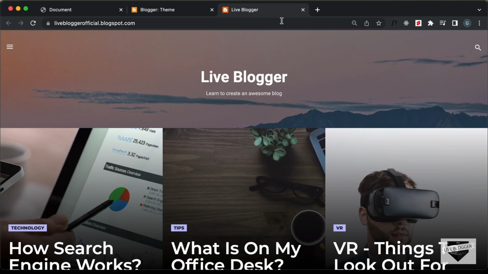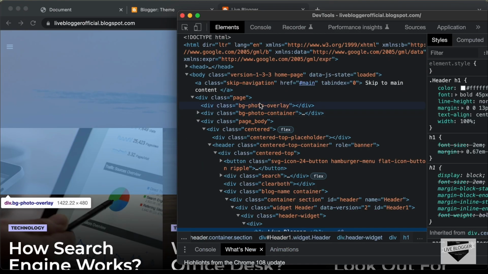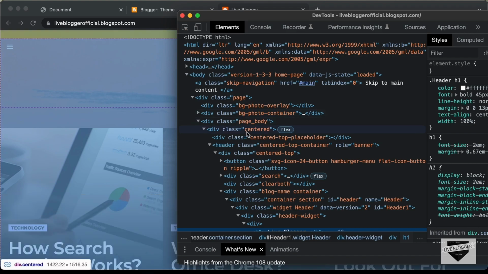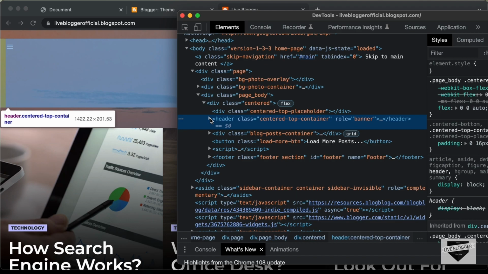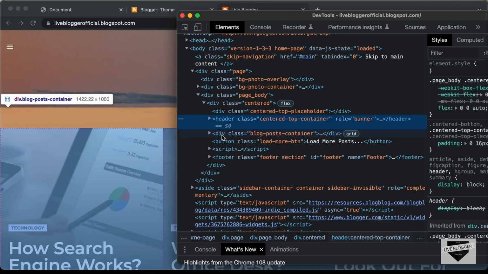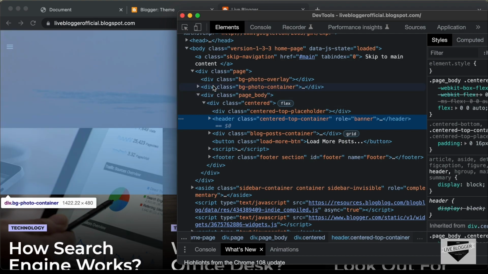Now the first thing we need to do is figure out where we need to add our design. So we need to figure out the structure of our Blogger homepage. So let's right click over here and click on inspect. And here we can see this is how the website is structured. And if you scroll down, here we have this header, and below the header we have this blog post. So we need to add our design below this header tag.